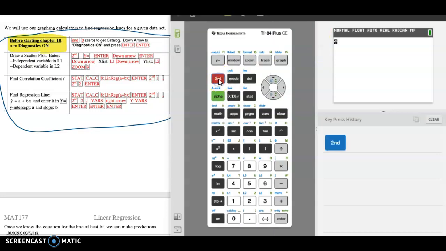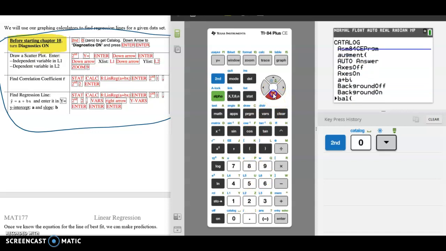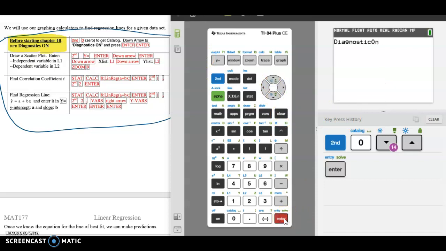Press second, and then 0 to get to the catalog. When you're at the catalog, you're going to scroll down until we get to DiagnosticOn, and we'll keep scrolling until we get there. And then you're going to press Enter. Then DiagnosticOn will show up on your screen. Press Enter again and it will say Done. This is going to allow us to see all of the things that we need to see when we find our regression line. We'll be able to find R and all of the things we need to see this way.